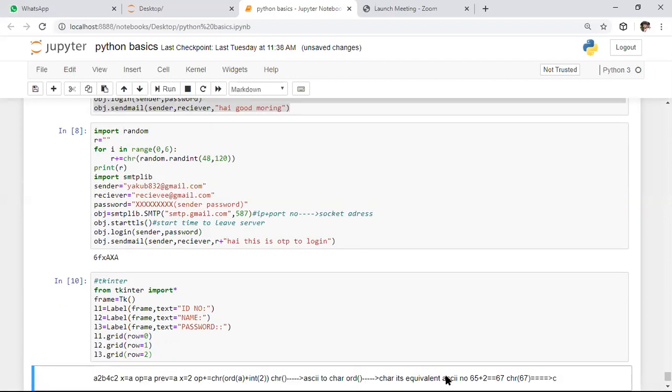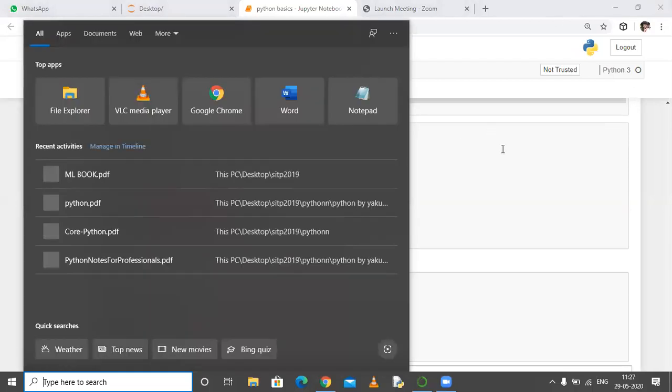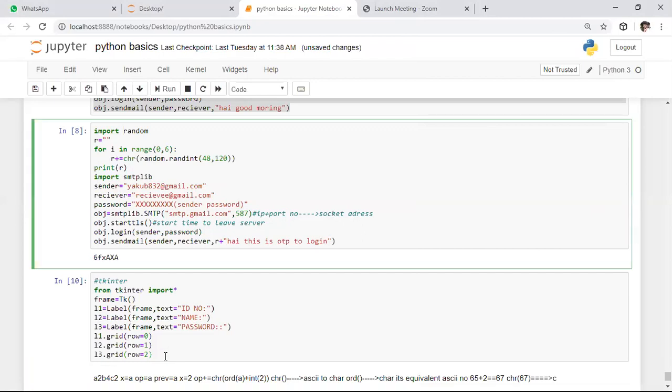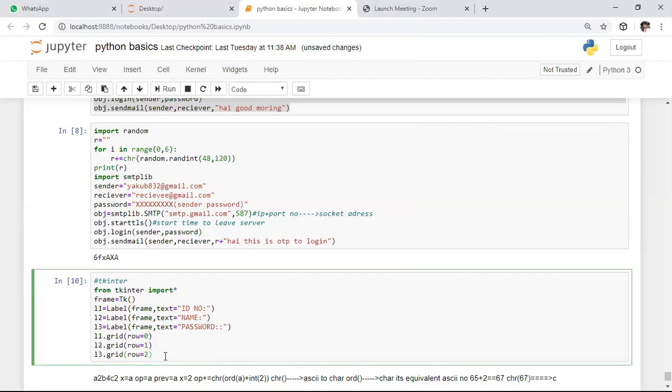Whenever you execute this portion, so here, we will see this thing later. So till here we created the labels and we fixed the location for those labels.